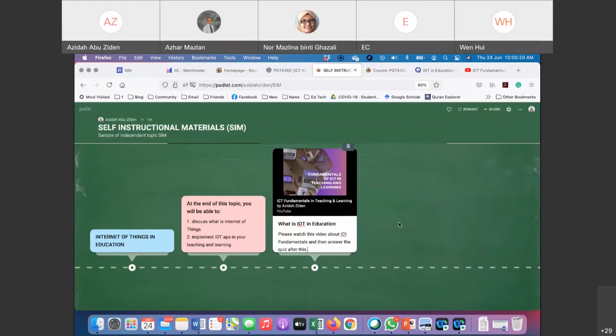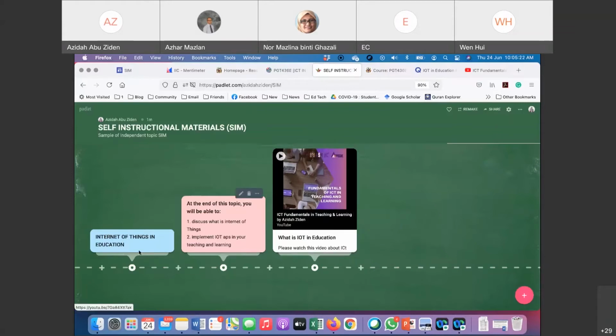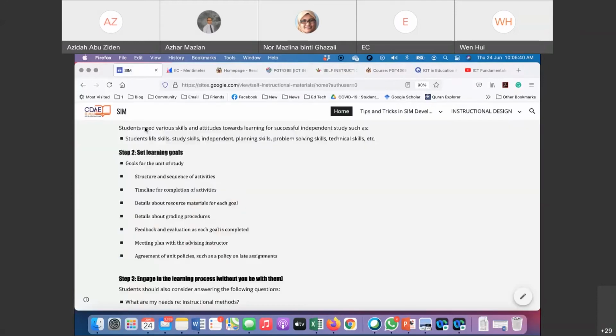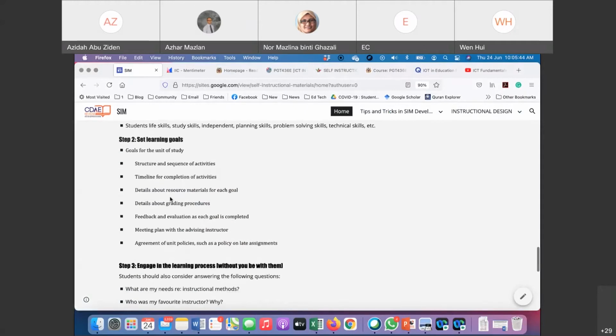For example. Okay, so then you have, this is your title. You might want to put the title here, and then at the end of the topic, this is what you are expecting your students to be able to do, and then you put a video there. All right. Remember, we are now structuring the sequences of the activity.